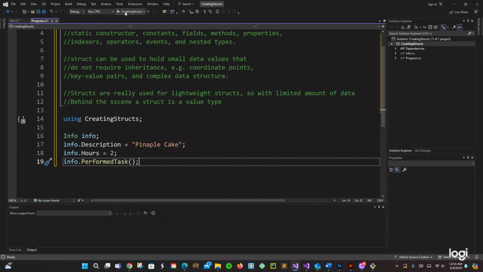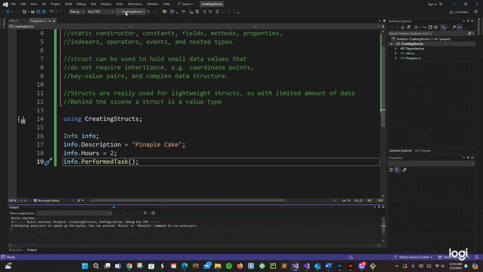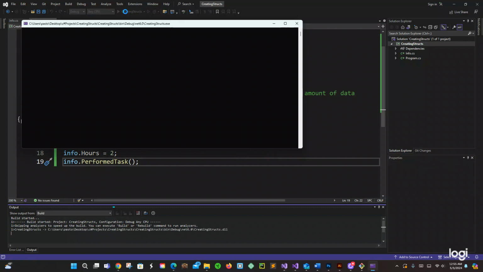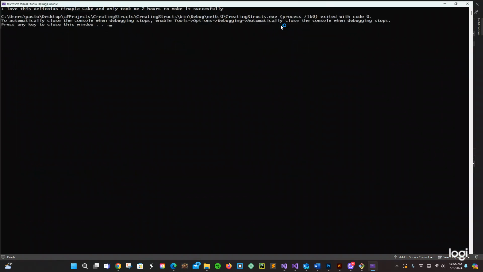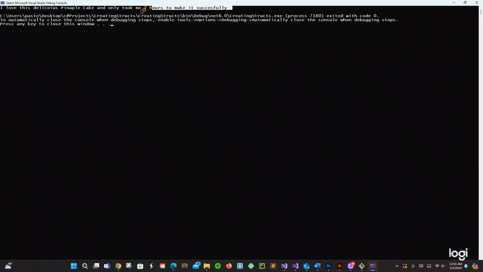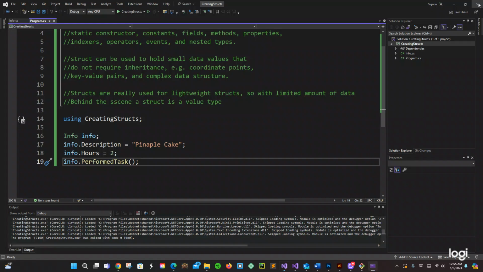So now let's run the program. Okay, let's give it a sec. Okay, that worked. Look over here, it says, I love this delicious pineapple cake and it only took me 2 hours to make it successfully. Wow, that worked. So this is how we created our struct. This is just a simple basic example.